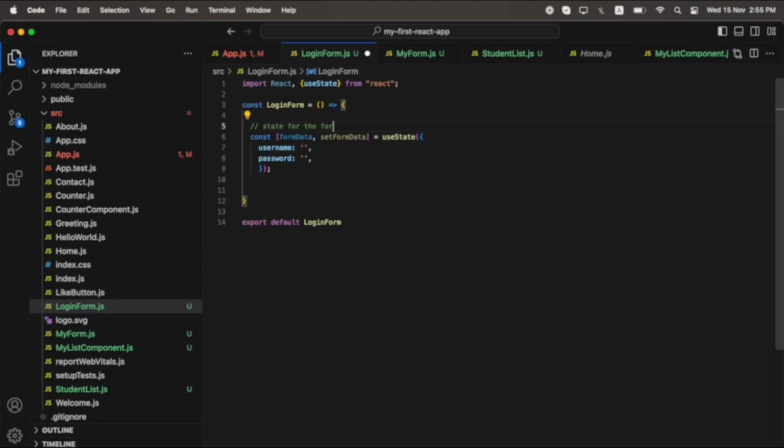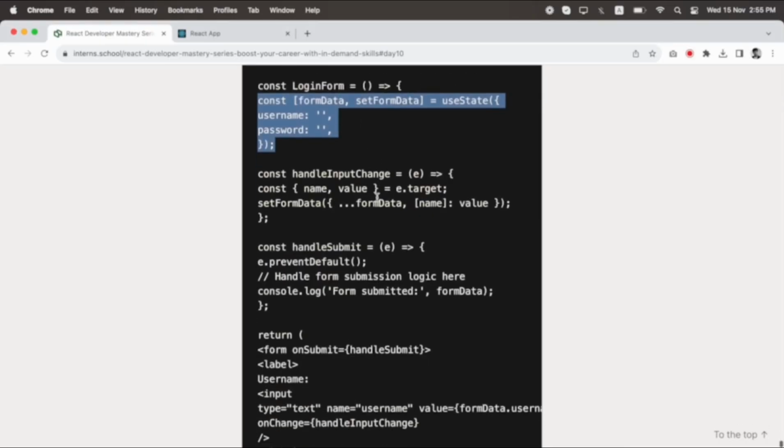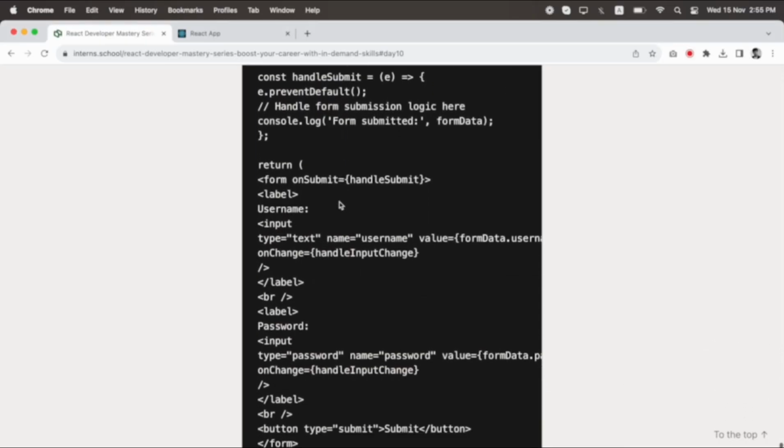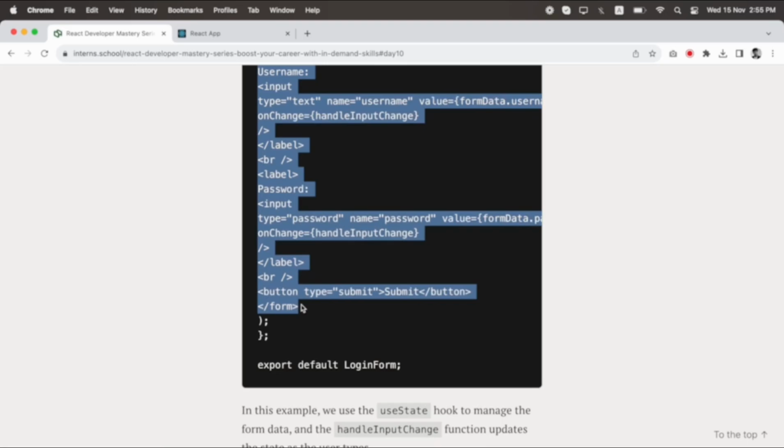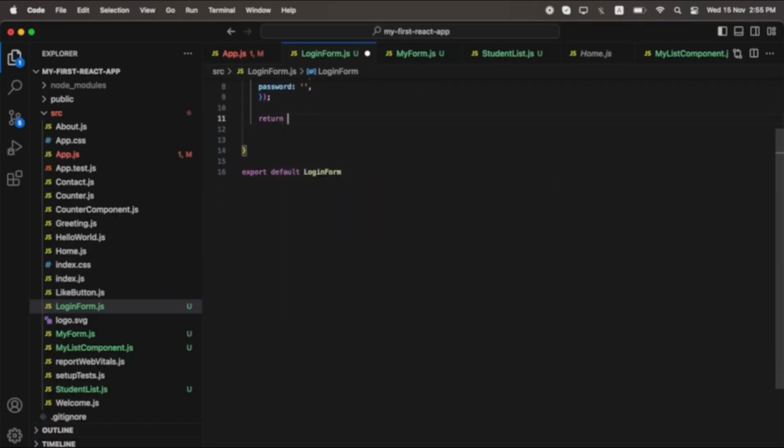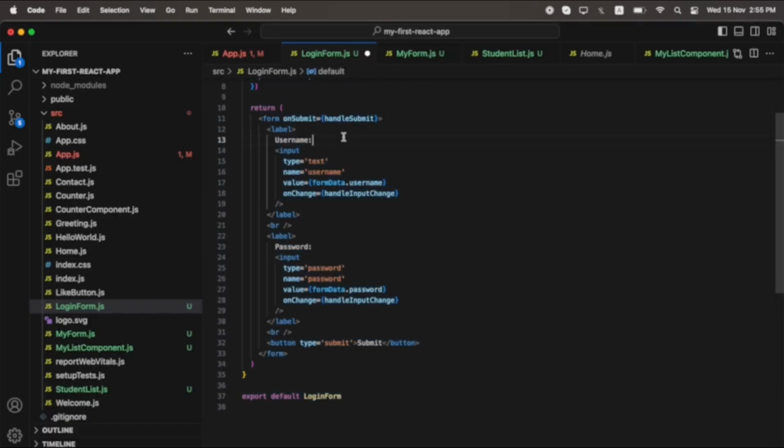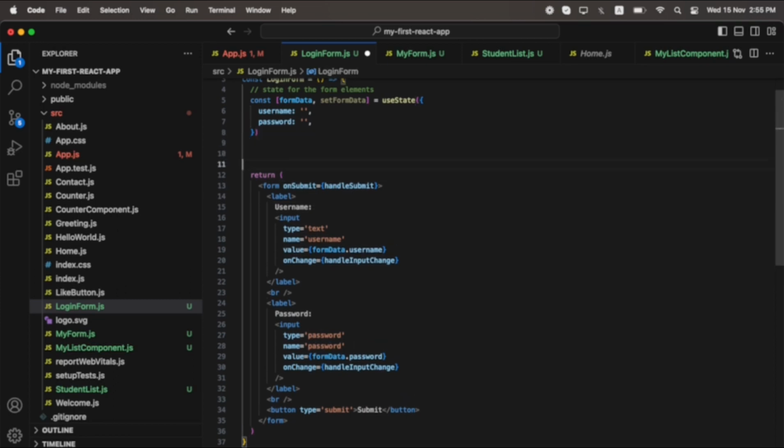To start, let's create a simple React component that represents a form. This component will include input fields for a username and password. We also use here the useState hook to manage the form data that includes the two input fields of username and password, and also will create a handleInputChange function that will update the state as the user types.